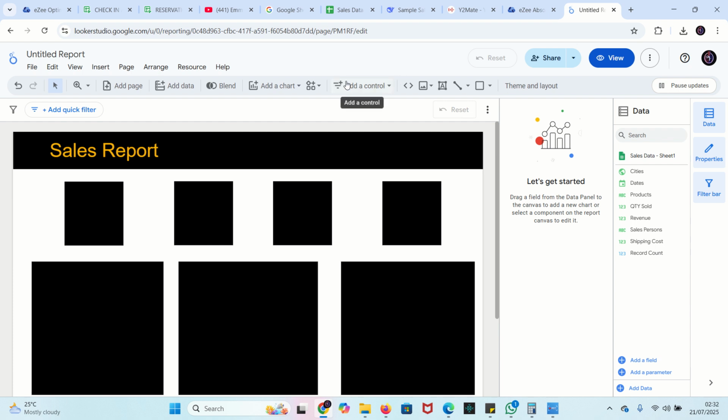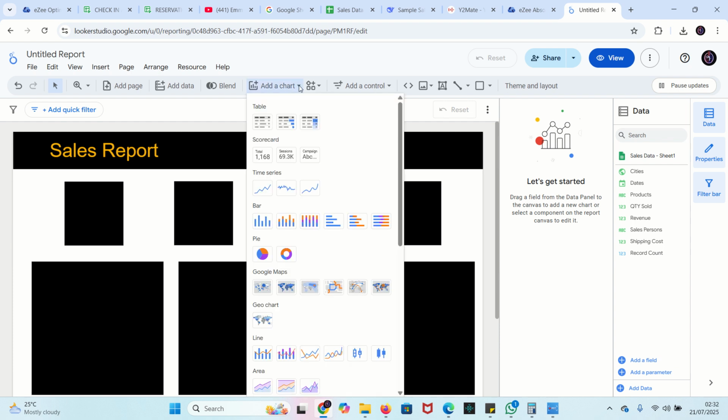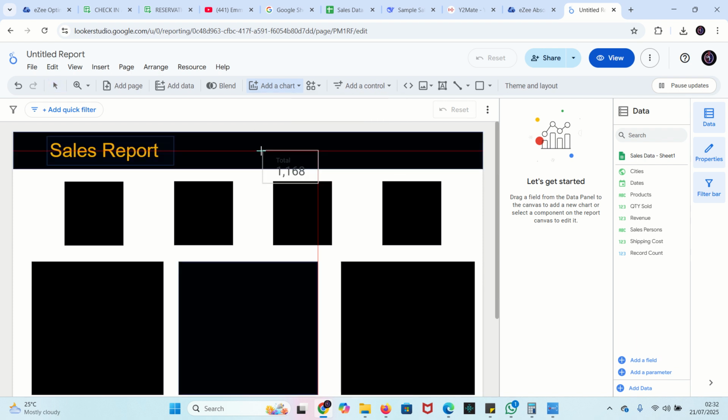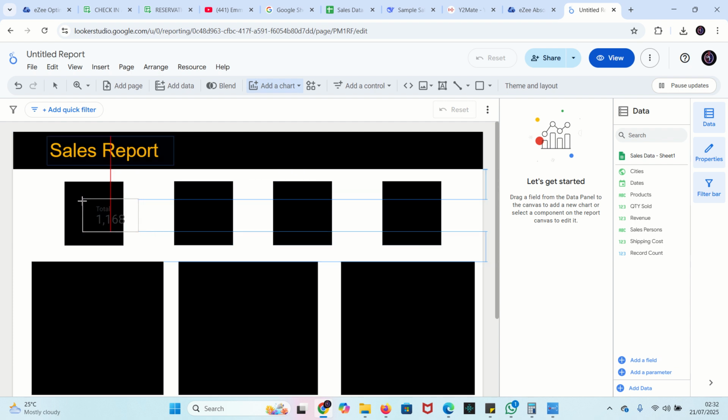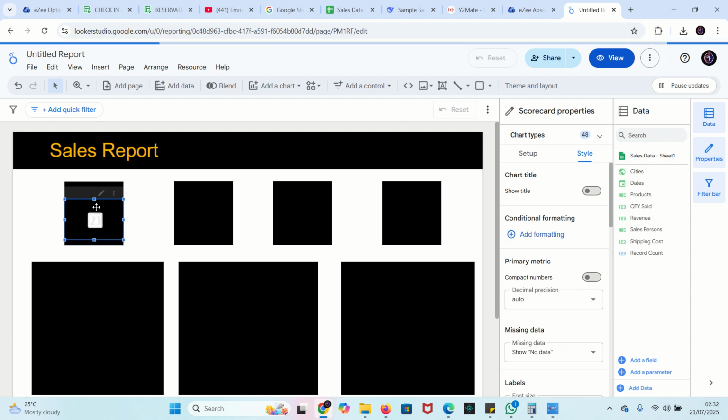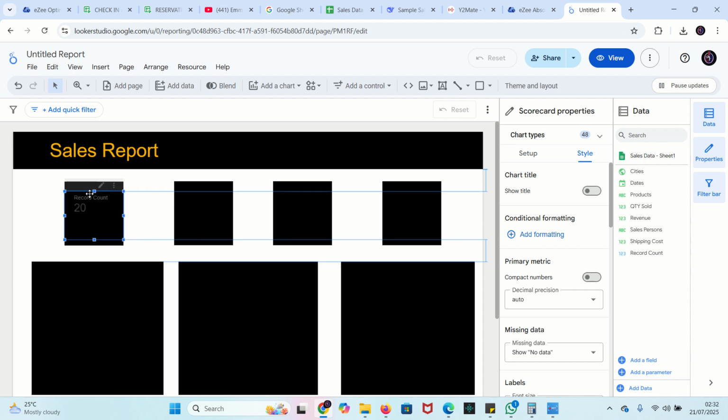So you go to your add chart, click add chart, then you see something like scorecard. Click on the scorecard, this particular one, and then you drag it here, then you click. Then you adjust the size the way you want it to be.